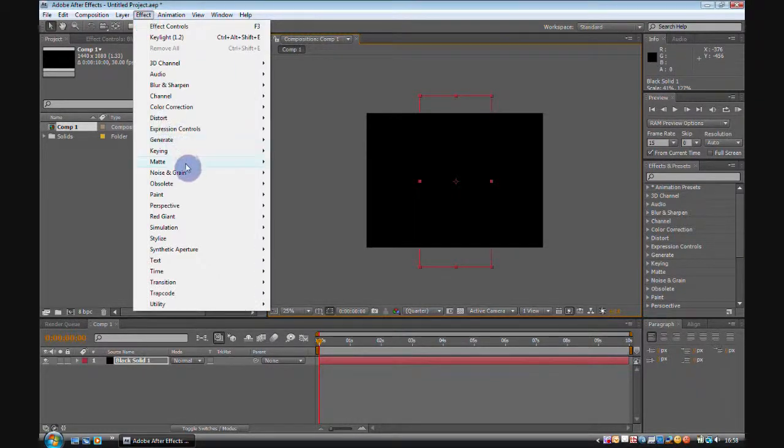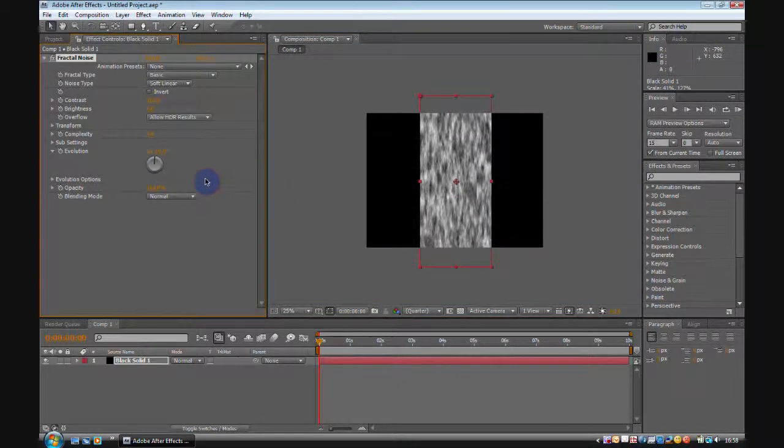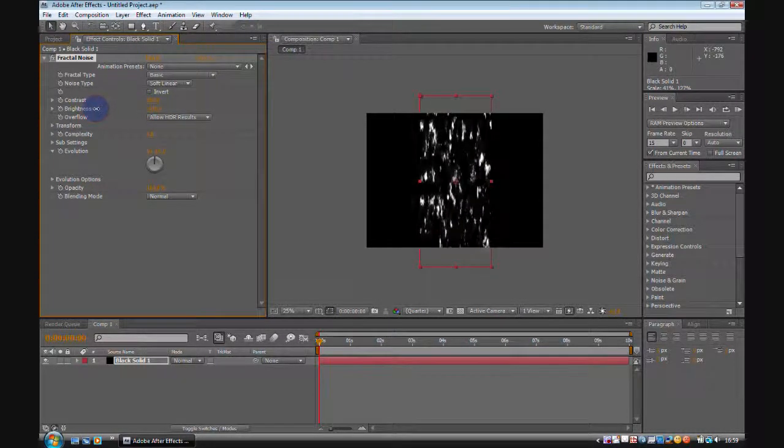Now go to Effects, Noise and Grain, Fractal Noise. Now I'm just going to say quickly that this tutorial is based on the one found at videocopilot.net, so I'll give most of the credit to Andrew Kramer who made this tutorial, but it's slightly different, so let's get on with it. Make the contrast a lot higher than it was, probably to about 600, and then take the brightness down quite a bit, maybe minus 100.